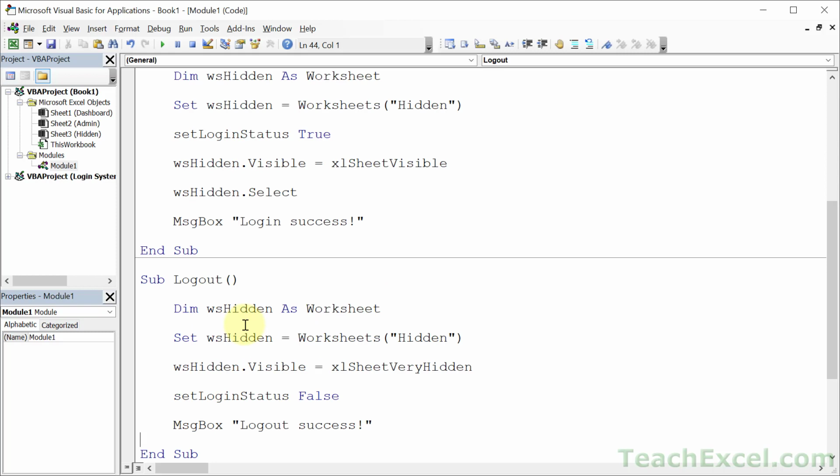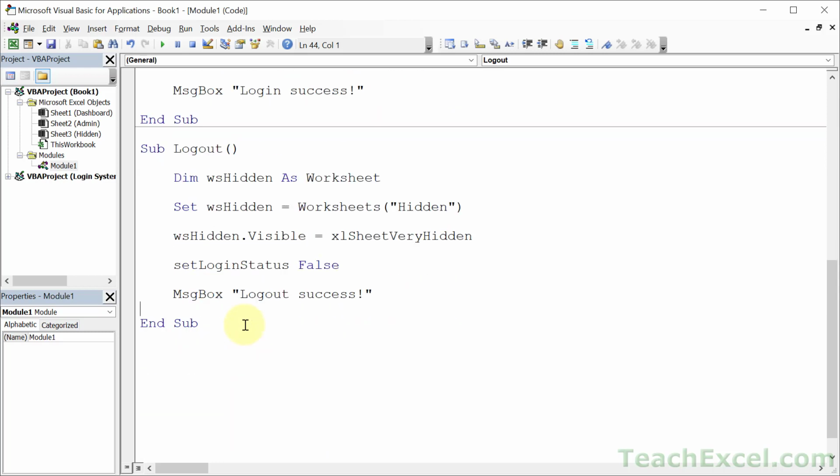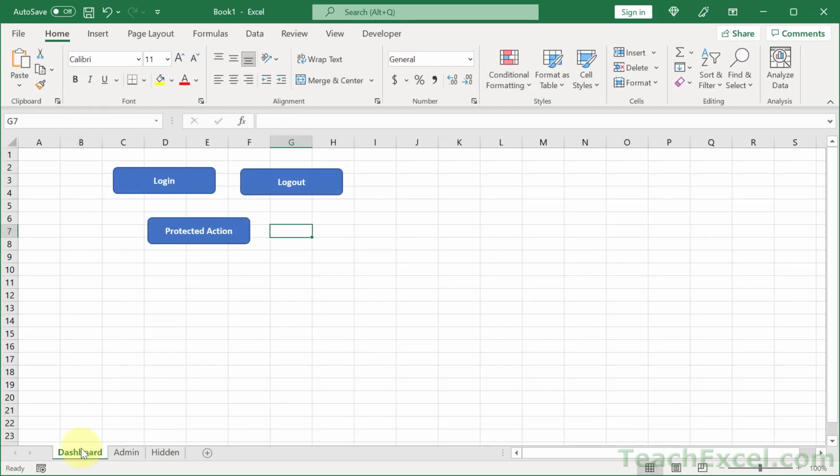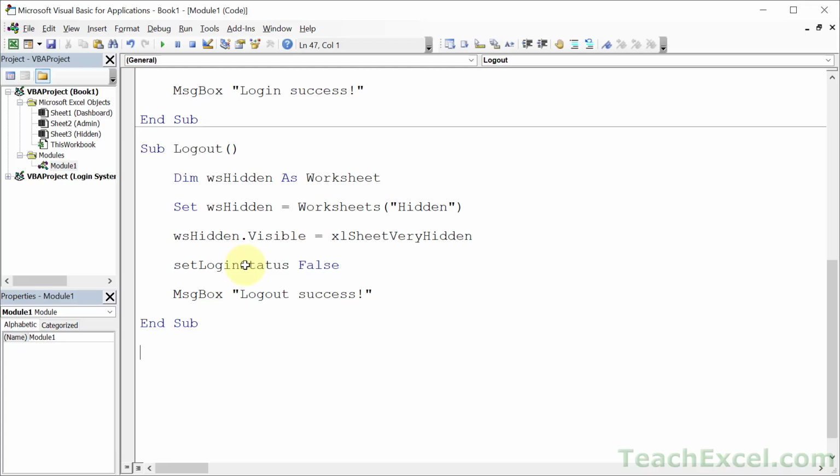All right, we have a login, we have a log out. And now let's create our check. Is the user logged in or not? Can they do this action or not? So let's create another procedure down here. And this is the procedure, by the way, what I'm about to make, that will be attached to the protected action button. It's completely optional. All it does here is show you how to build a framework to check if the user's logged in or not.